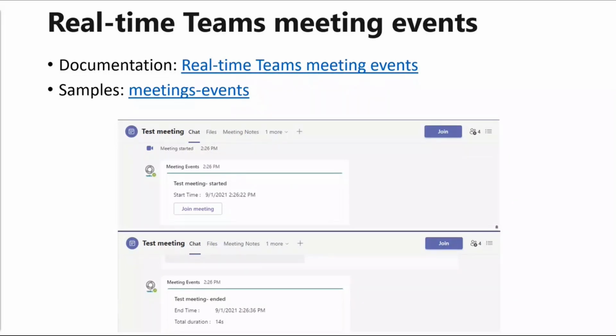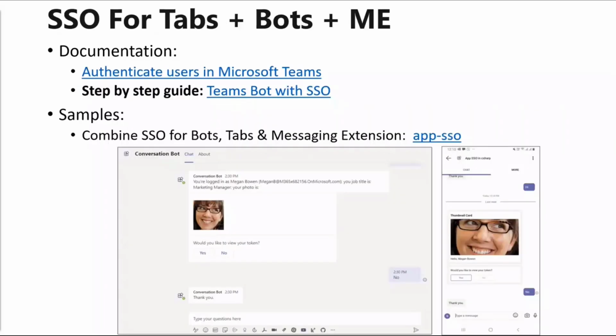And last but not least, it's about the single sign-on. As you know, single sign-on for AD minimizes the number of times users need to enter their sign-in credentials by silently refreshing the authentication token. What we did now is we actually created a combined sample, which does authentication for bots, tabs, and messaging extension, and we have a demo available for that.